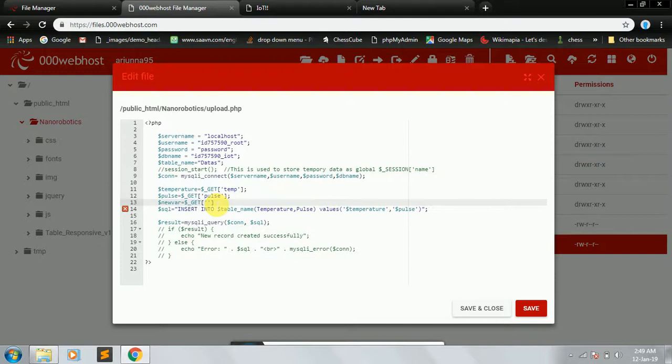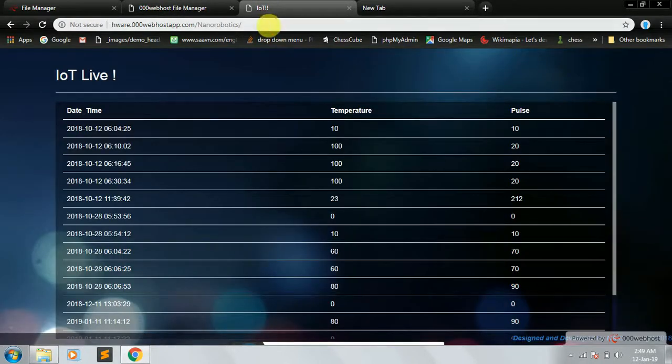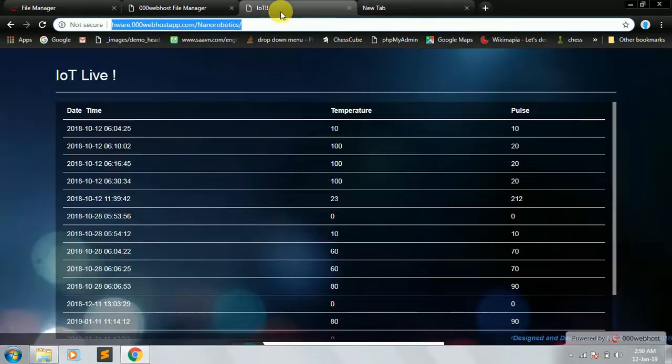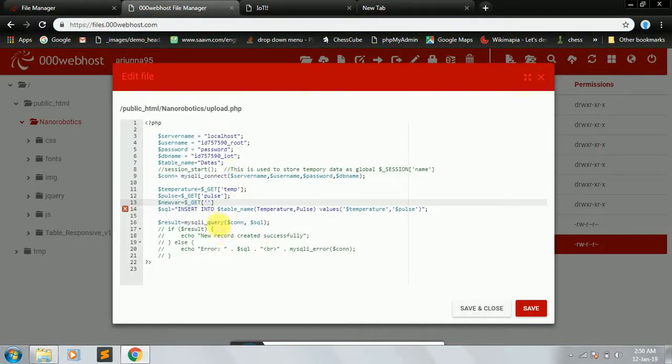Now we know that in the URL we type things, right? Like here we are typing flow.php, temp equal to 80, pulse equal to 90. So what variables are we going to type in? That you have to enter here. If you want a new variable, for instance, don't forget the semicolons. Then we have SQL equal to INSERT INTO table.